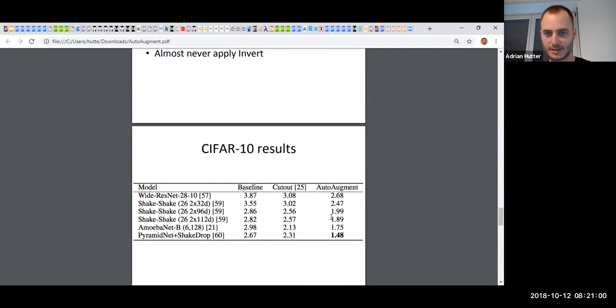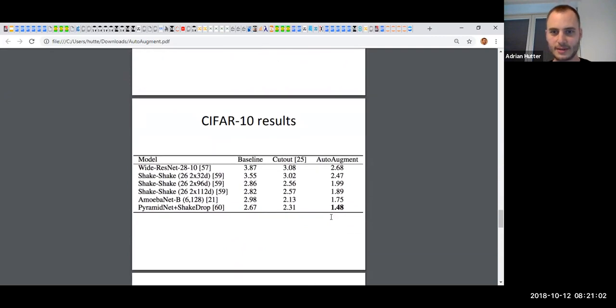Okay, and so these are the results that they get. They find that they pretty consistently outperform both the baseline augmentations and cutout, and they get results which they claim are state of the art.